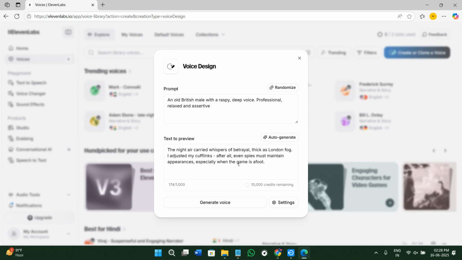So if you have chosen the instant voice option, these are ready in just a few minutes. But if you have selected the professional voice, this is going to take a lot of time, maybe a few hours to fully process depending on the audio length.